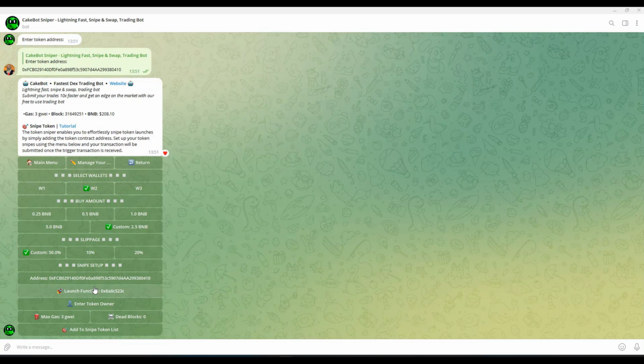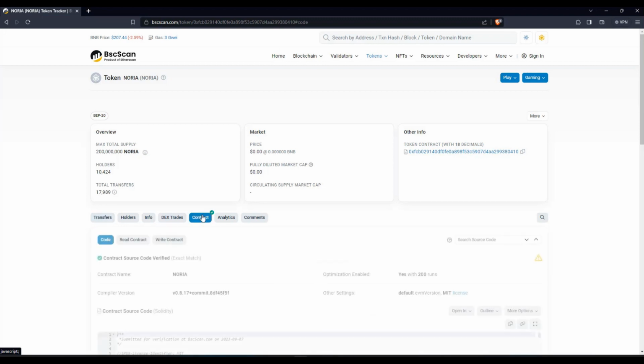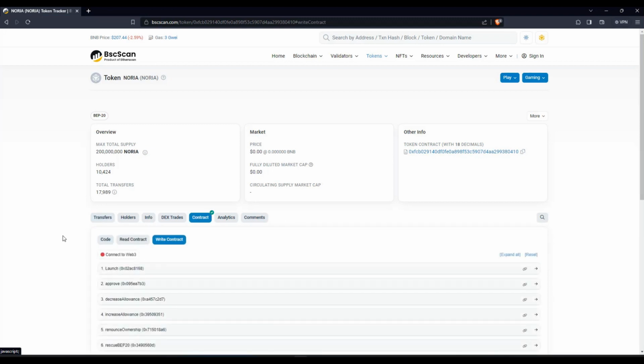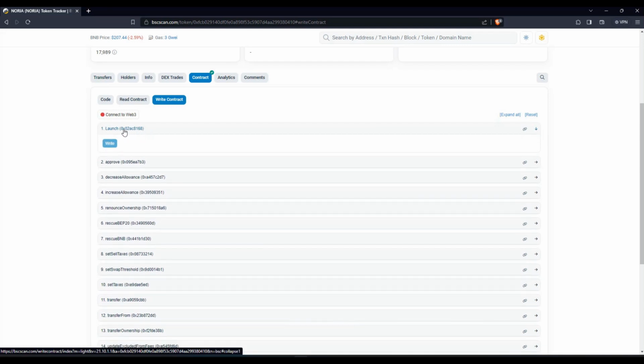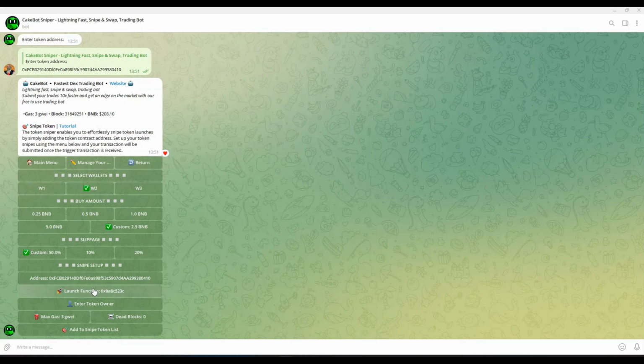The launch function identifies the mechanism that enables trading. Commonly, there's an enable trading function that the owner initiates. For the launch, you'll need the function selector, which can be derived from the Keccak-256 hash of the enabling function's signature, often found beside the function name on BSCScan in brackets.